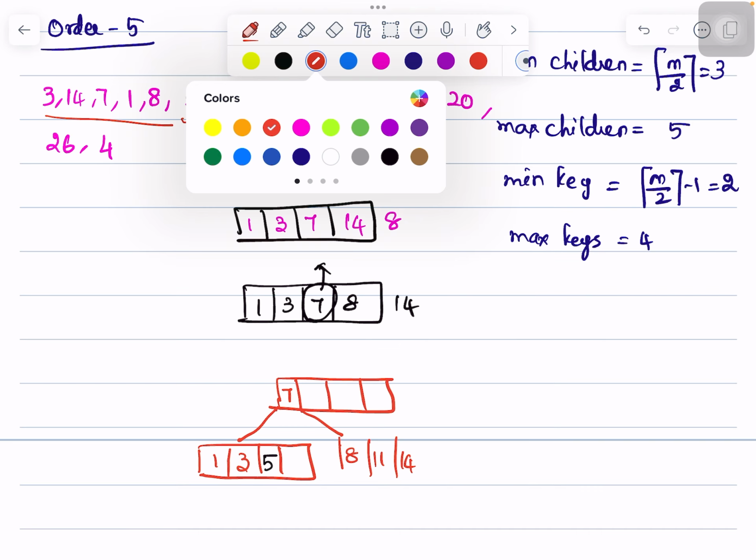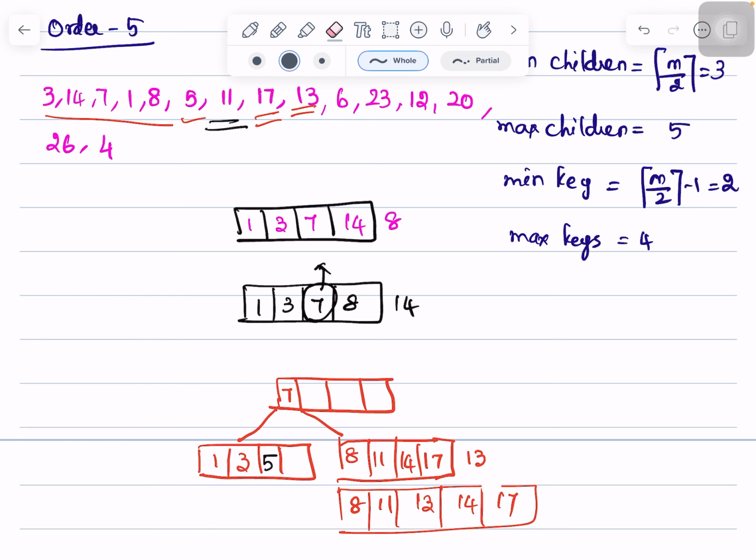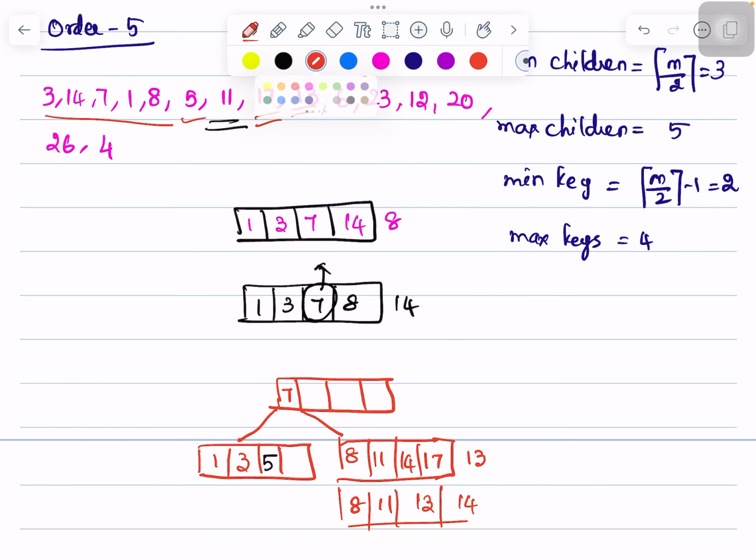And now the next key is 13. So when I try to insert 13 here, it is again not in ascending order. It is a condition where we have to perform the split. So let us rearrange it: 8, 11, 13, 14 and 17. Here 17 has got the extra key. So let us push this 13 to the parent node, right?